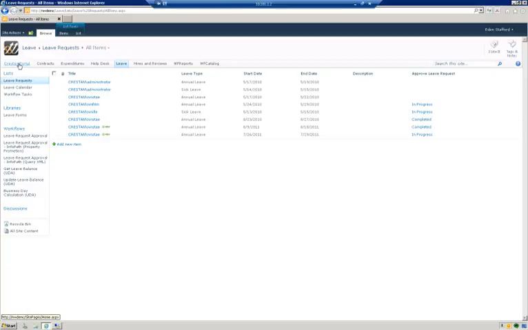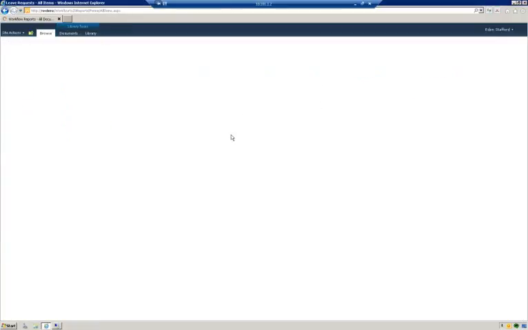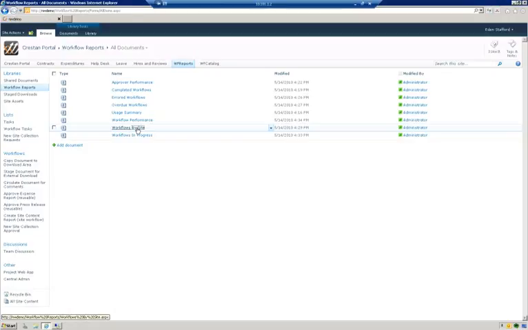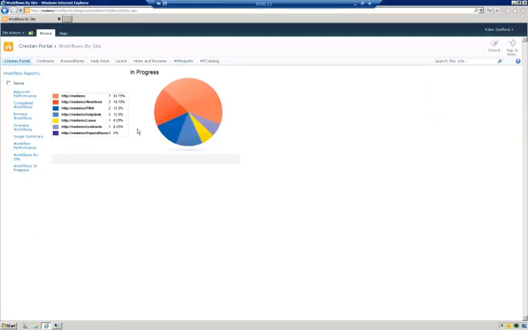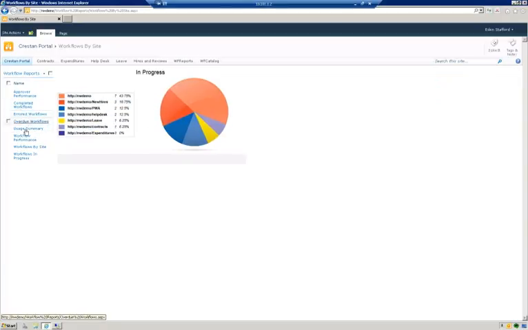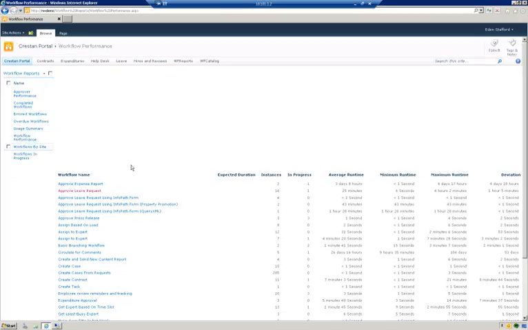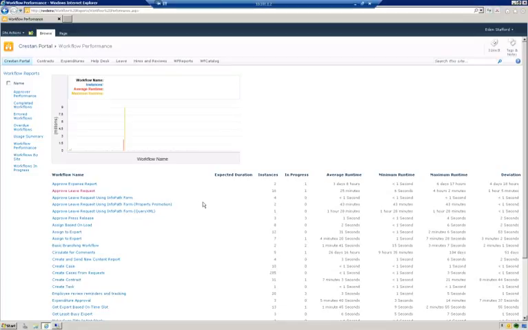While we're waiting for that to happen, I'll show you what we've got in the way of reporting as well. We might want to see as a manager where our business process automation is taking place, so how many workflows we have broken down by site. We might want to see a list of any overdue workflows that are outstanding. And we might want to see what kind of performance we're getting for the different processes that we're automating.